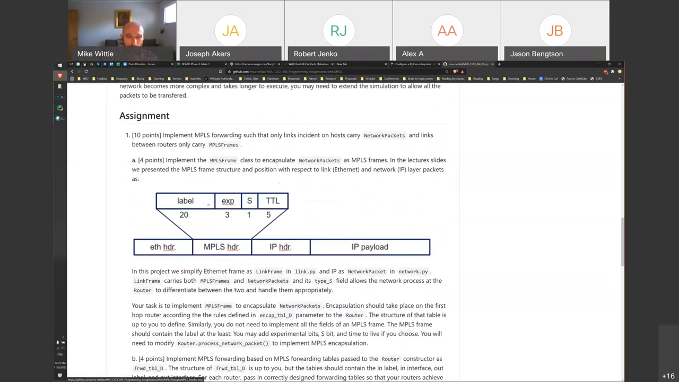It has a label, experimental bits, a stack bit, and time to live. In practice, I believe for this assignment, all you really need is the label. So I'm okay with you guys just using that and ignoring those other bits. That's fine for this assignment. And then here's where the MPLS header sits between the Ethernet header and the IP header, as we discussed on the slides.